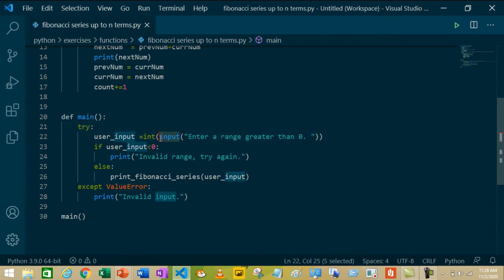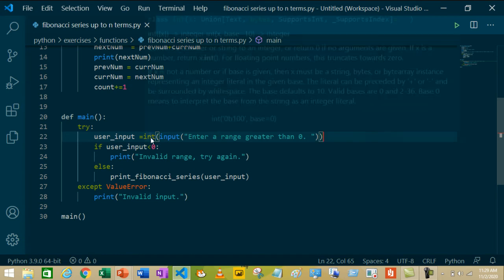First, we are using the input function to ask for the input from the user and storing it in the variable user input. As the input function returns a string data type, we are converting it into an integer data type using the int function. In another case, if the user enters an alphabetic string like ABC, it will throw a value error exception because we can't convert such strings into integer data types.